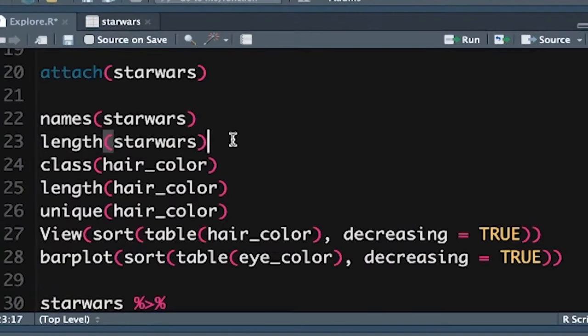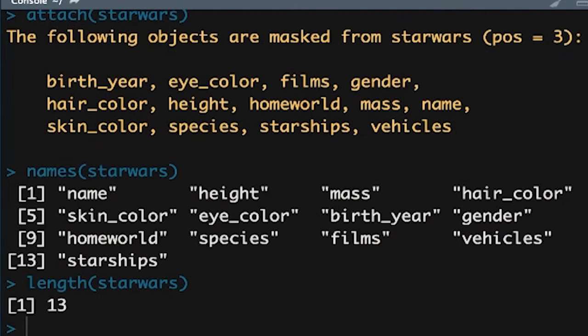Excellent. The next thing that we've got is length, Star Wars, and that's just going to tell us, again, we've already got the dimensions. We've said that there's 13 variables. Length, it's just telling us that again. Incident, and then let's start looking at specific variables.